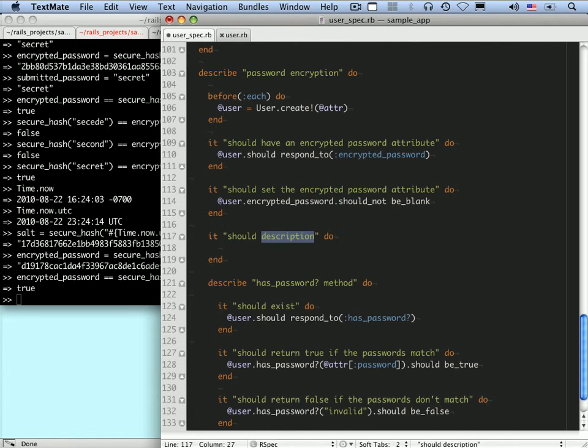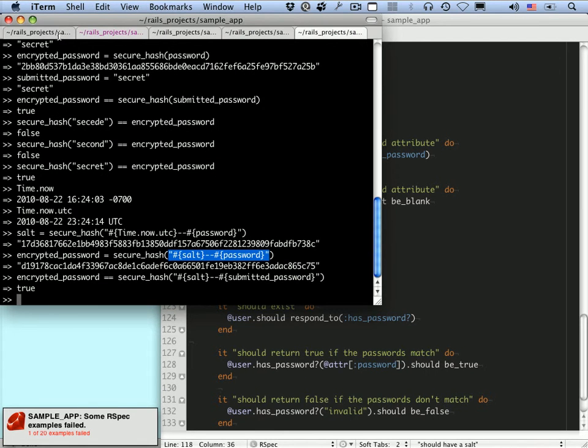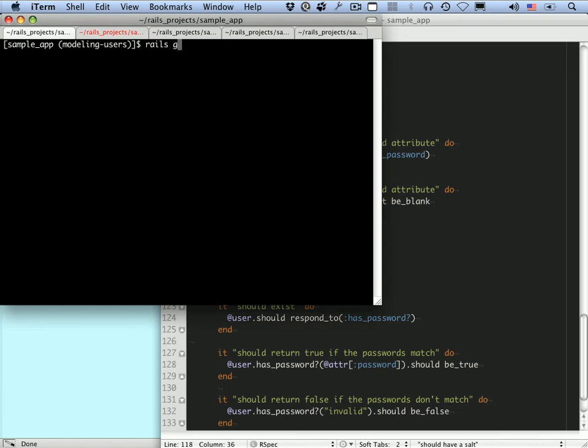Say this is just in the password encryption block. It should have a salt. Say @user should respond to salt. And since we want to add an attribute, we need to actually add a migration. If we do rails generate migration, and remember there's a special way to make a migration that is sort of pre-filled with stuff, we're going to say add_salt_to_users, and then the salt will be a string.